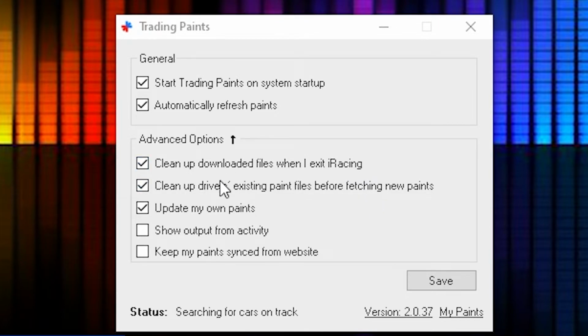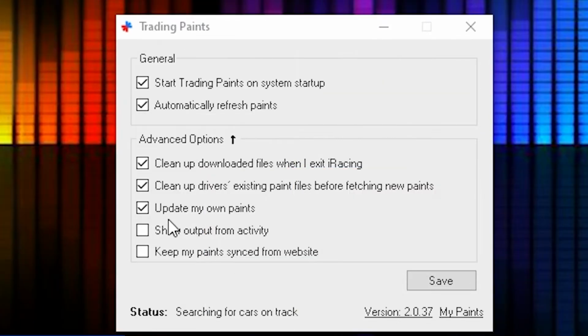And this is also another recommended check as far as in the advanced options. So think of it as keeping the latest, greatest paint for those drivers out on the field. The next item under advanced options is update my paints.